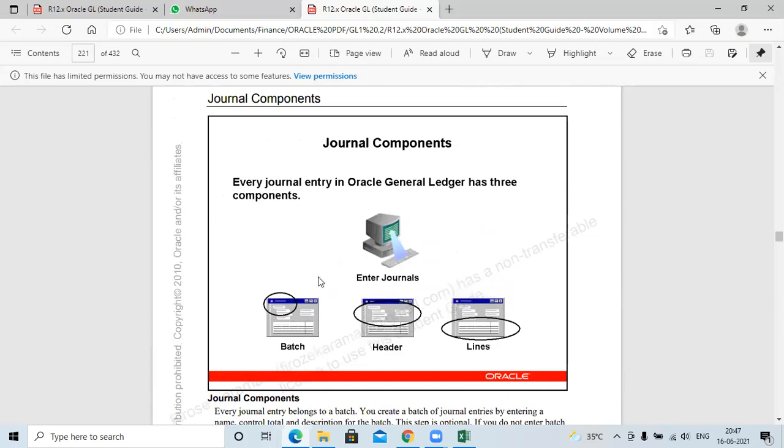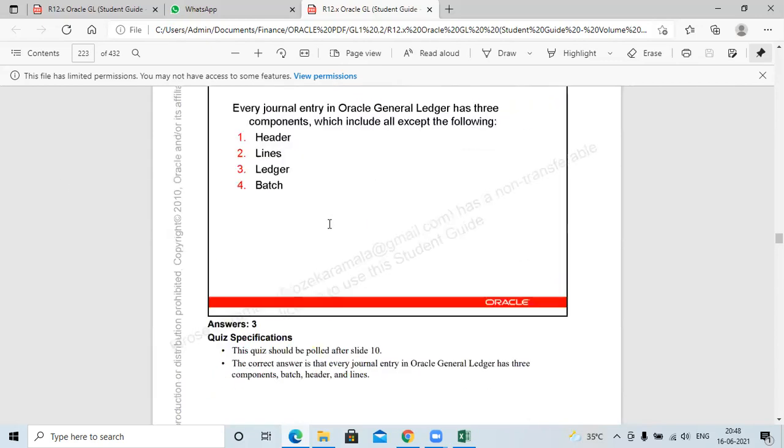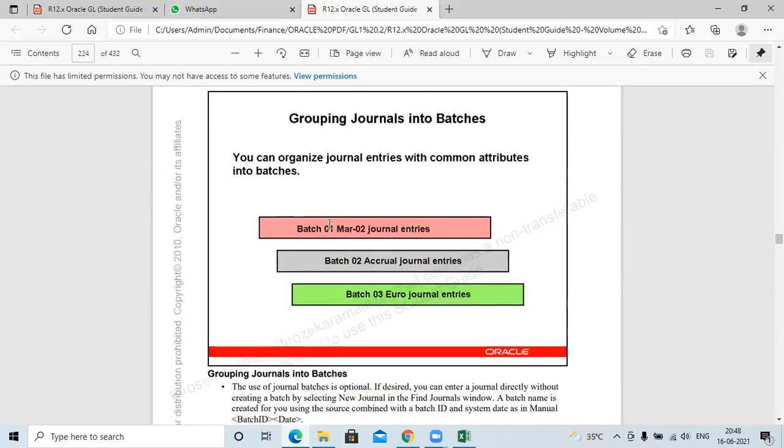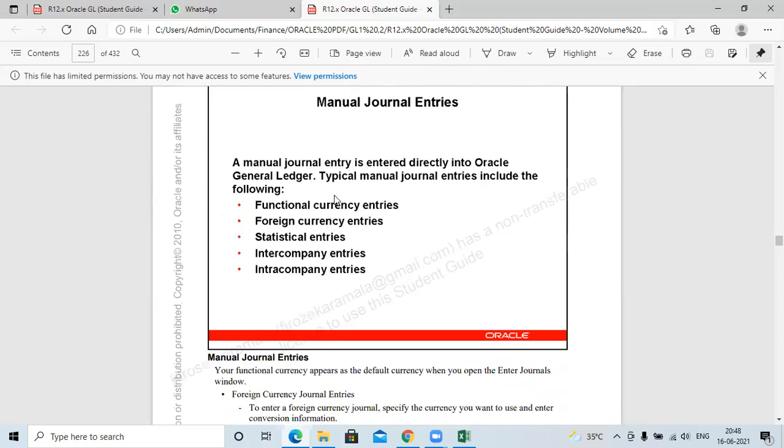What are the components? Like already told, a journal is created as a batch, a header, and lines. Batch means that if you directly create a journal, a batch name will automatically be created. That is a component; in the practical session you can see it. Just read it.